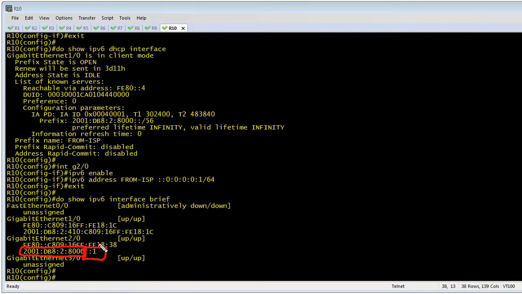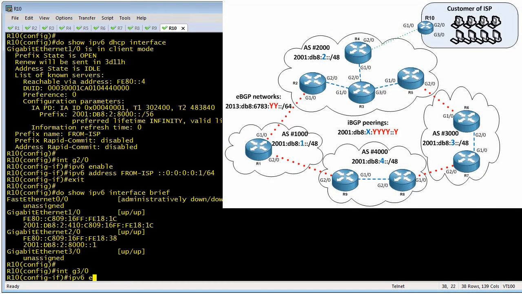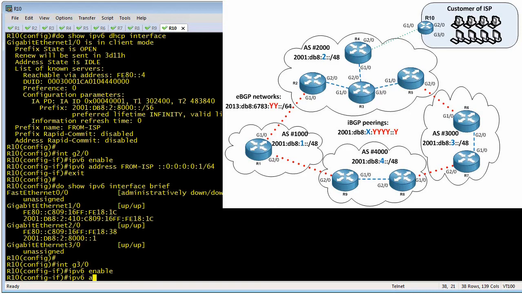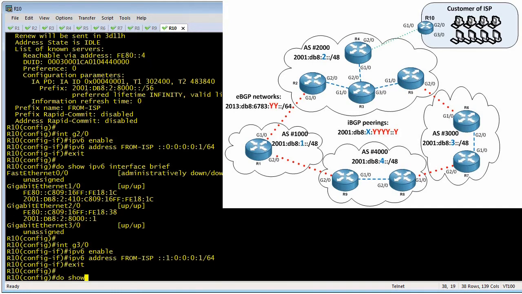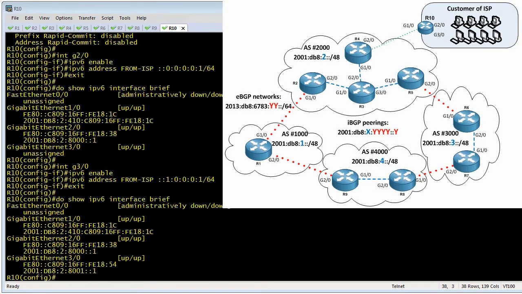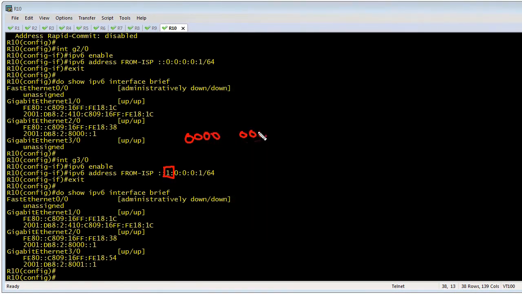Let's do one more with interface GIG 3/0. So we'll make a road trip into GIG 3/0. And on that interface, we'll simply say, you know what? We want you to be enabled for IPv6. We're going to use that same tag for the delegated prefixes that we learned, except this time we're going to put a 1 right here. So the last 8 bits that we're filling out, let's go ahead and do a show command real quick. The last 8 bits that we're filling out are going to be 00000001. And that's what that digit right there represents.